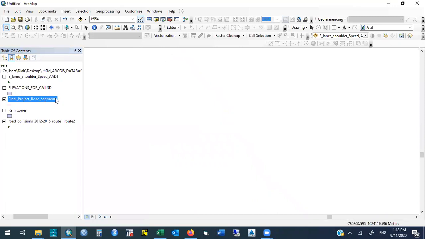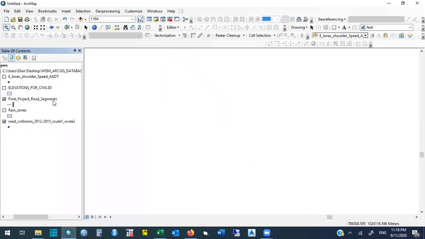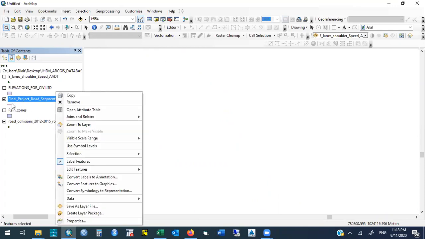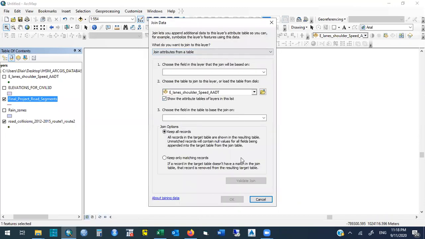I will presume everybody is following, but I'm just gonna redo it. Right click on the final road segments. This is the road segments. Join and relate, join. The join will bring this window. You have two ways to do a join. You can join information from a table. So you can prepare a table in Excel and bring it here. Or you can join from another base on spatial location. We're gonna select the second option.